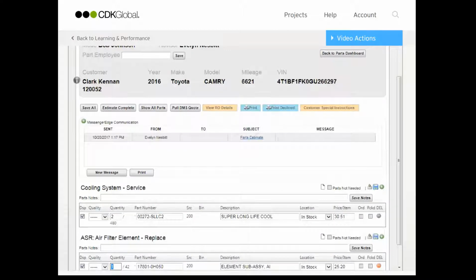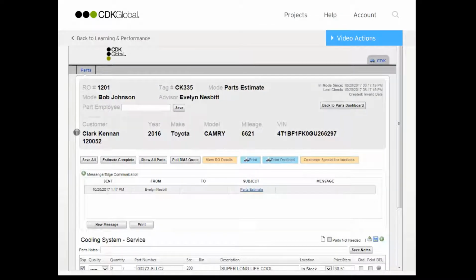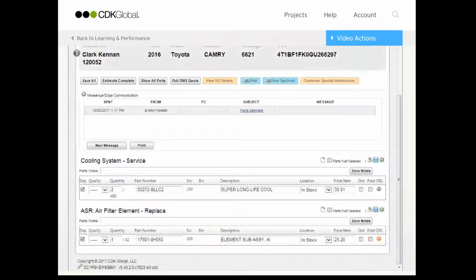Scroll up so you can take a look and review the header information. You may have to scroll up to get to the top. Before we get too far along, select the Part Employee field and type in your employee number so nobody else is working on this RO at the same time. And be sure to click the Save button. You'll know for sure your number is applied to the RO when you get the confirmation the data has been saved. Let's scroll down to the bottom and see what is needed.